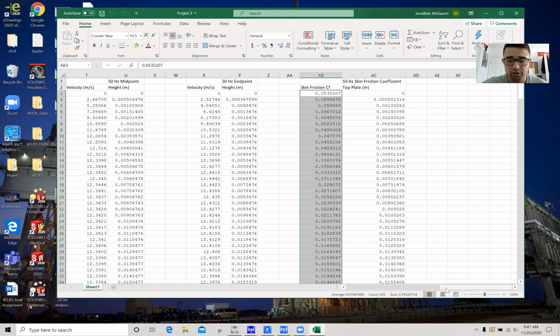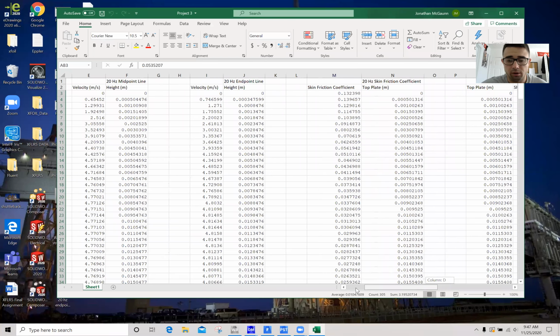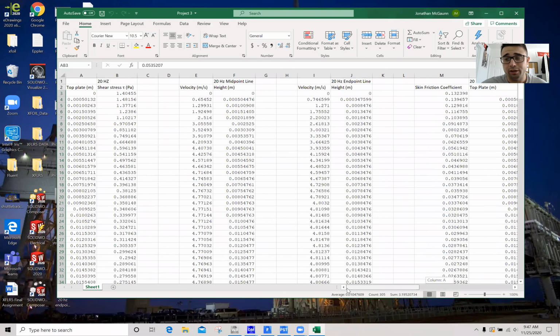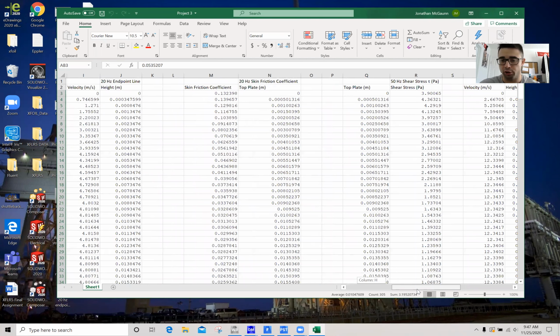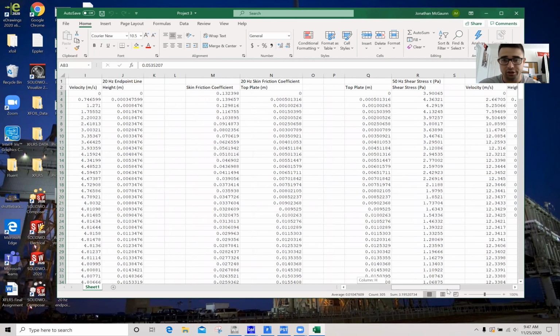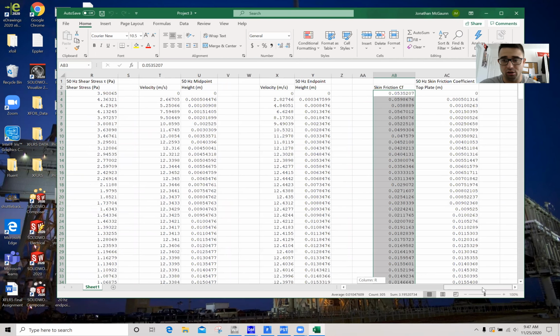All right, so this is all the data that has been extrapolated from Fluent. In order to do that, you can just write all of your graphs in that results section to a file and then kind of upload it into Word. So here we have our 20 hertz, we have our shear stress against our top plate. We have our midpoint line, which is our velocity profile at the midpoint and at the end point. And then here we have our skin friction coefficient for 20 hertz. Then over here you have your 50 hertz all the way to column AC over here.